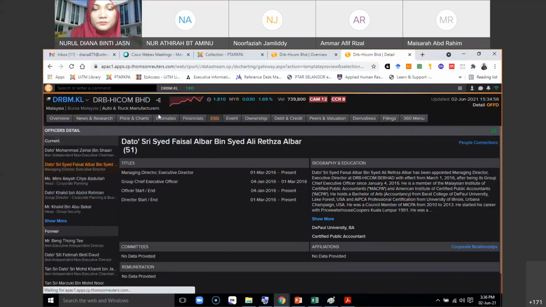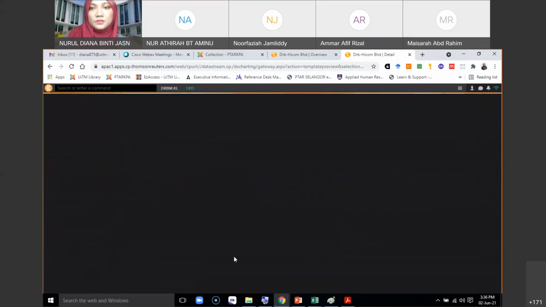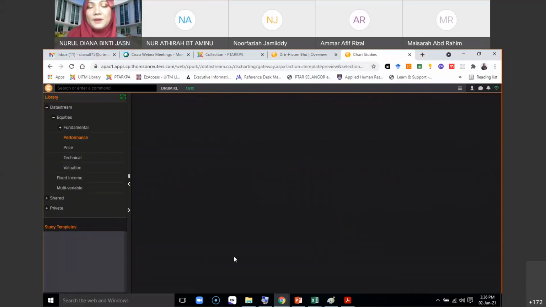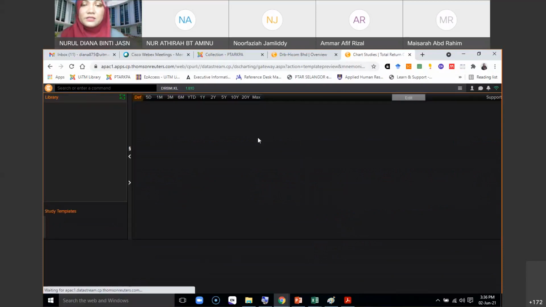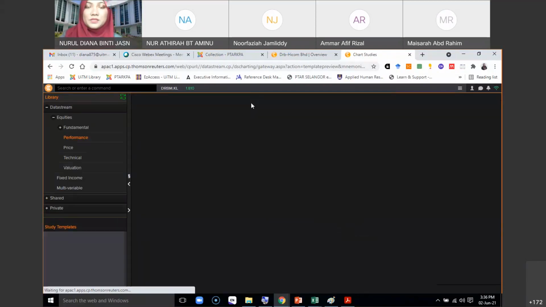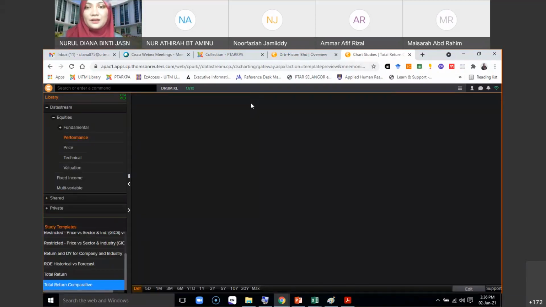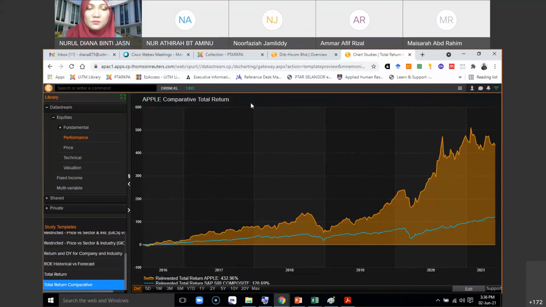Okay? So this is the charting. But you can see here the maximum years will be until 20 years. So again, you have to know which data belong to which category. Okay? So these are the charts that are already built in, the Datastream chart built into the Eikon.